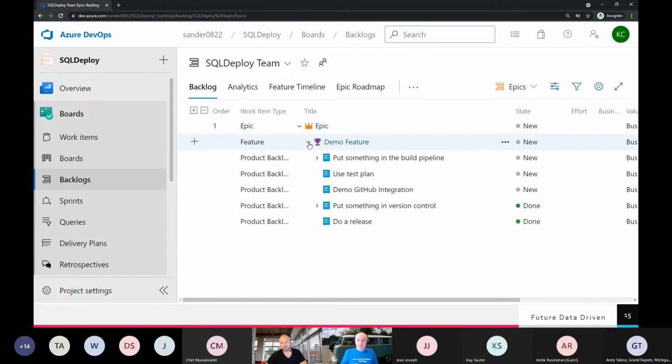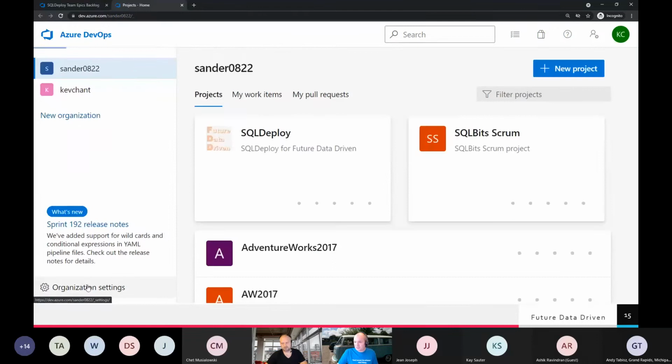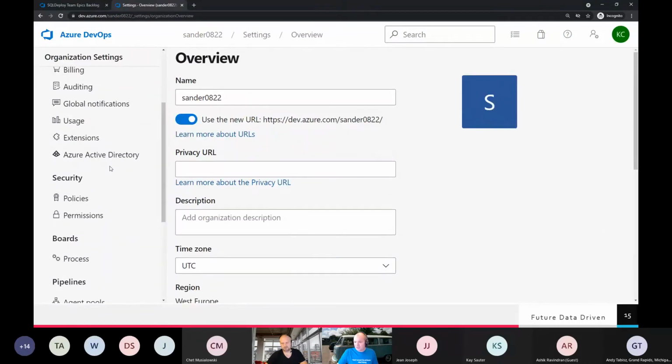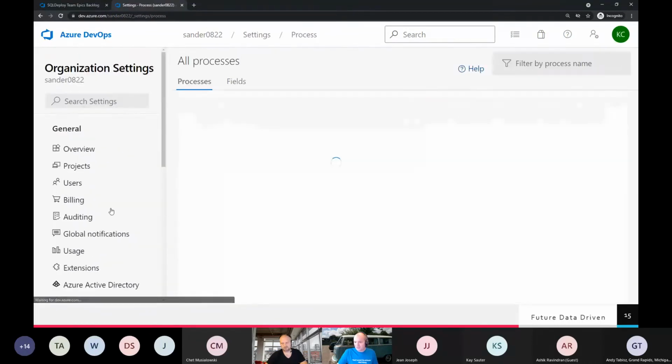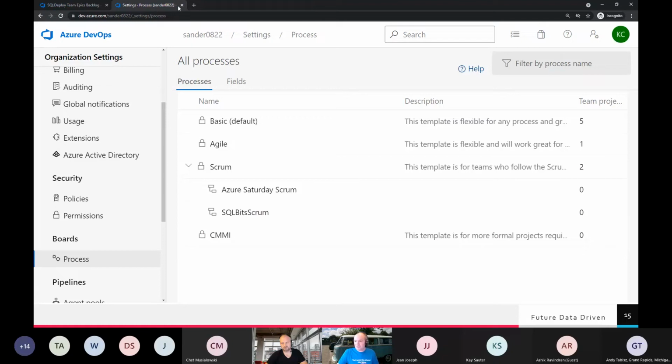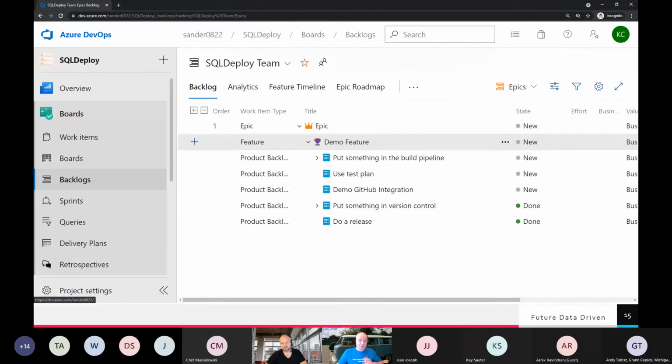Now, if we're using the agile process instead, you would actually have user stories instead of product backlog items. And for those of you who are wondering how to view the different processes used by projects, that is in an organization setting here under boards. It's the only one. It's called process. So I just thought I'd quickly show you that as well.